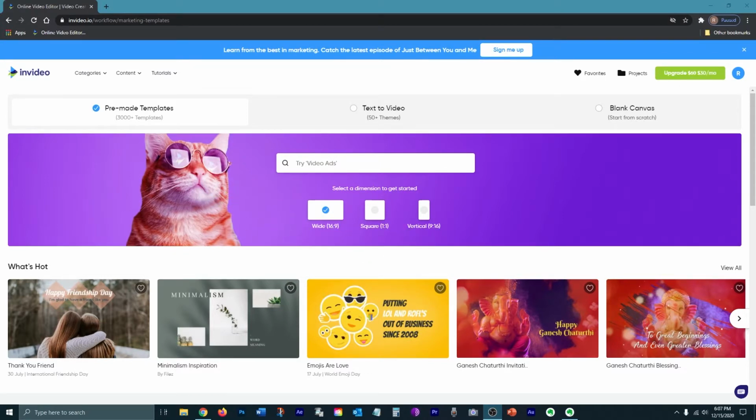You can choose different formats for your video. Say you want the 16:9 ratio, that's good for YouTube. The square 1:1 is good for social media feeds, and the vertical 9:16 is good for social media stories.